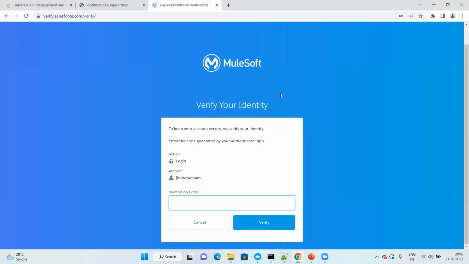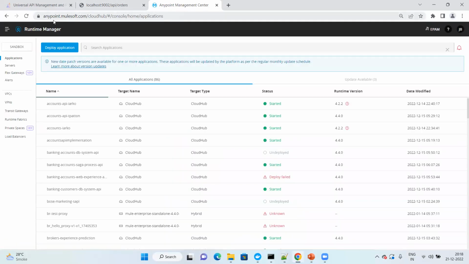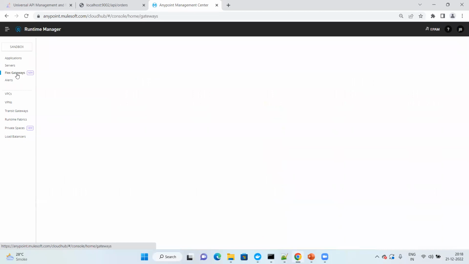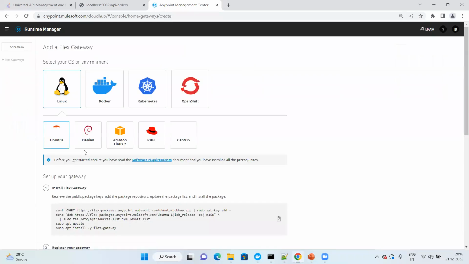Let me just log in. Okay, here you can go to Runtime Manager. So in MuleSoft, you log into Anypoint Platform, then move to Runtime Manager. Then here you can click on Flex Gateway, which you will see as new. Here you have a few options, like this blue button. Click on this blue button and say Add Gateway.